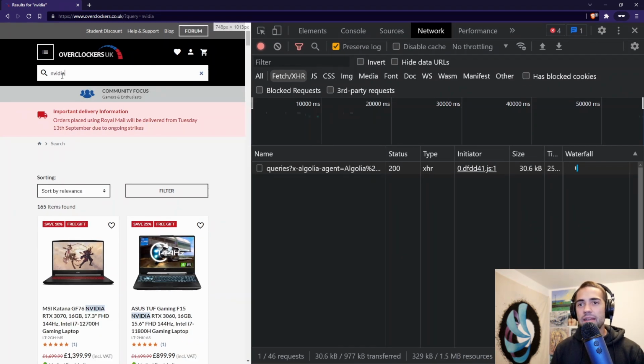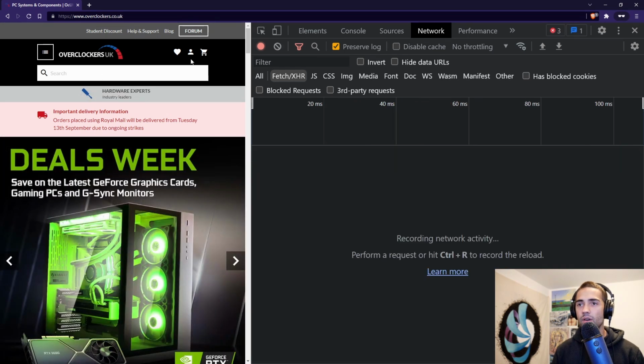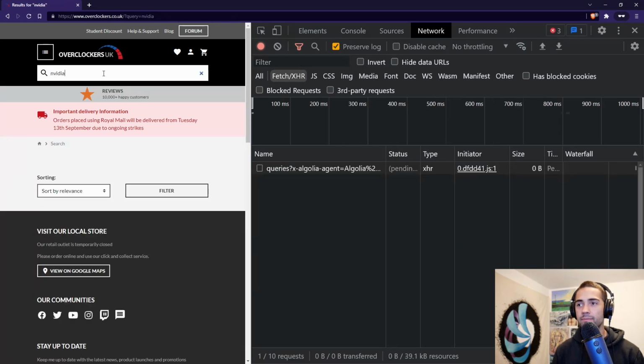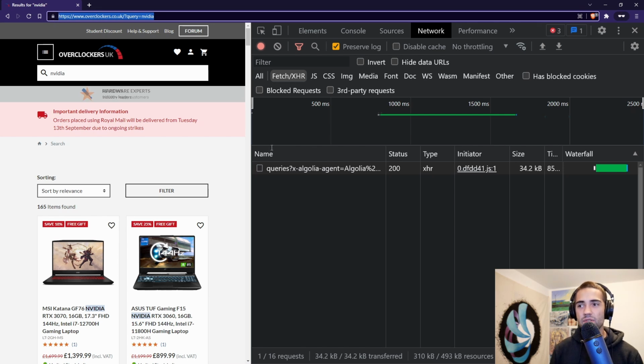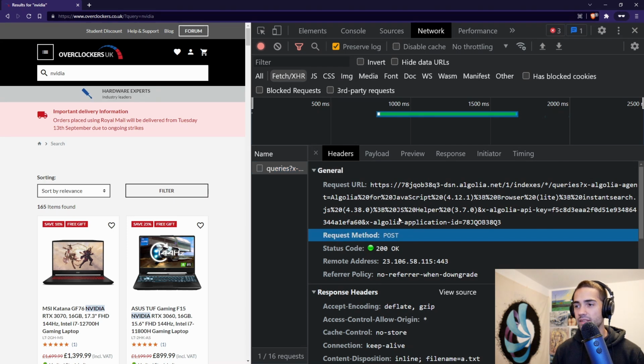Sometimes the search query is going to be cached, so what I'm going to do is clear this out. I will re-navigate to overclockers. I'll clear this and I'm going to input Nvidia. First of all, we're going to see this query over here and this request here. Let's take a look at this request. This is a POST request.